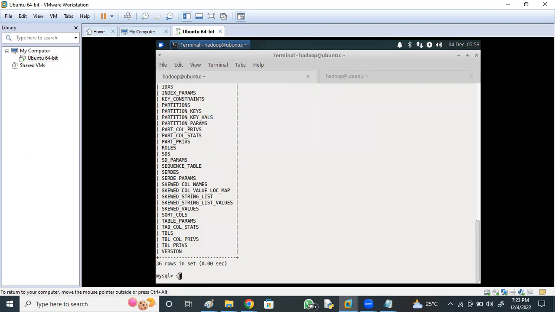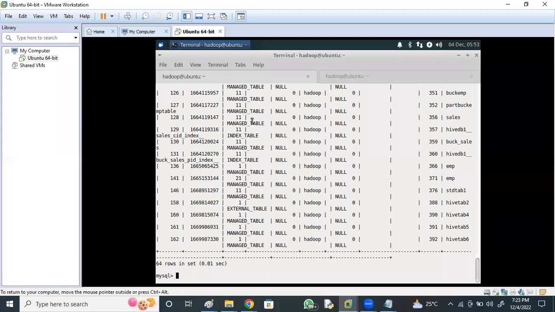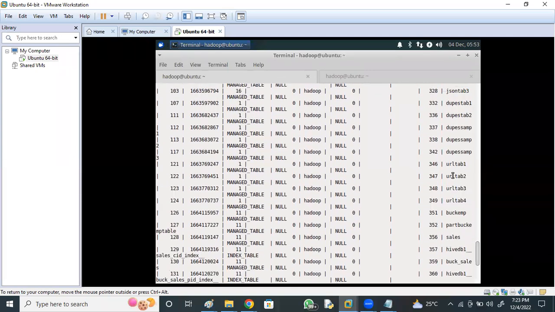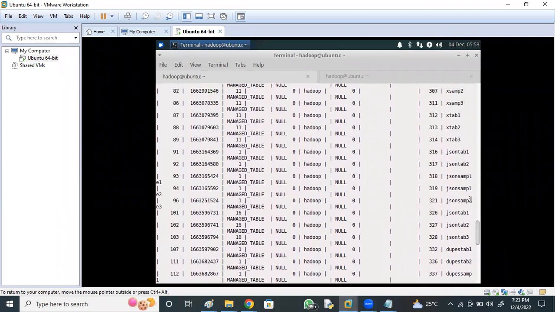Tables. Select star from TBLS. Enter. You can see all the external tables and managed tables, where managed table means internal table, which is internal and which is external. See Hive tab 2, Hive tab 4, Hive tab 5, the bucketed table, sales table, partition table, bucketed, Hive tab 6. What are all the Hive tables? URL processing, sales, duplications, JSON processing, XML processing using Hive.